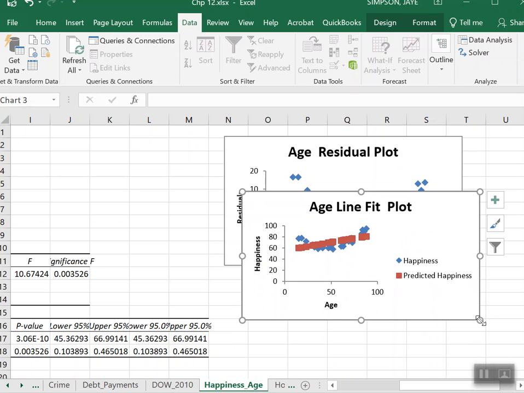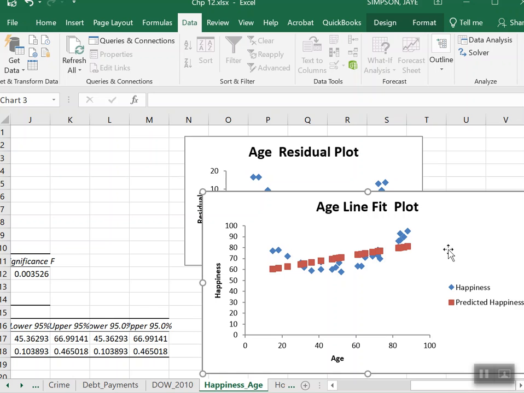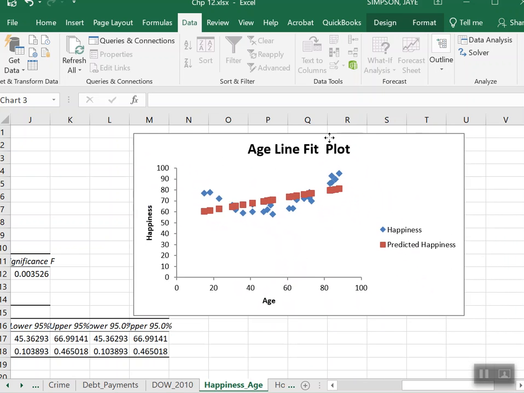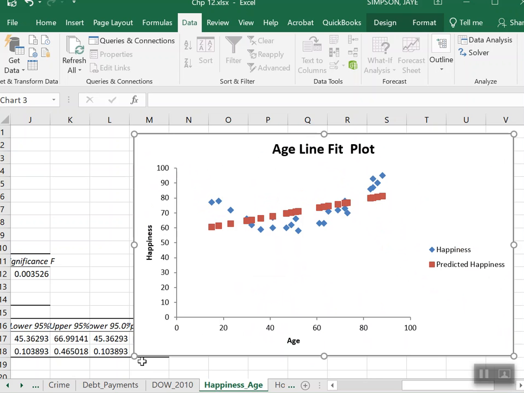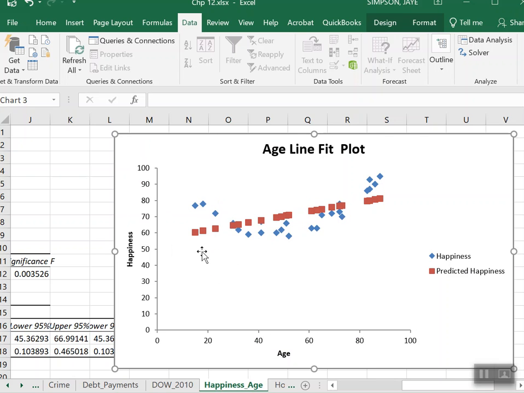Also, if we look at our age fit plot, and I'm going to make that bigger, this gives us an example of that scatter plot with the trend line. We can see, for example, that the trend line fits through there, but the data, again, is not linear. So least squares regression is not an appropriate model to test this data.